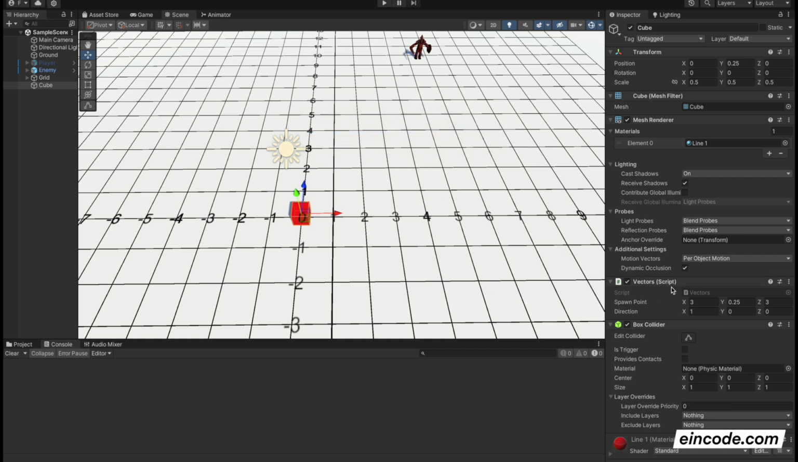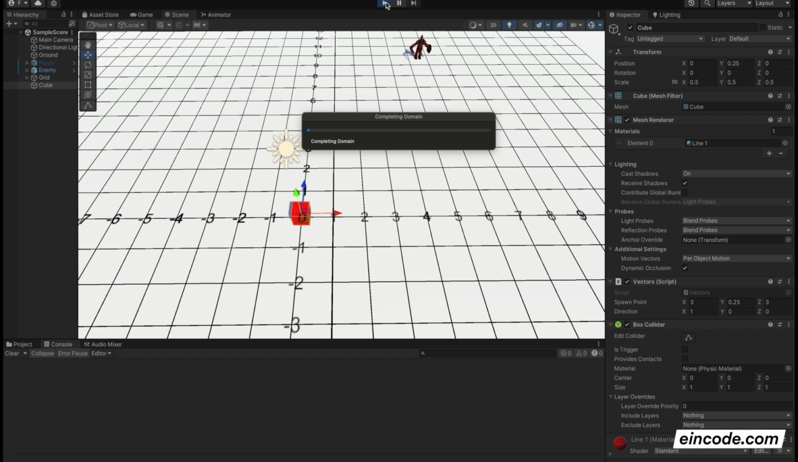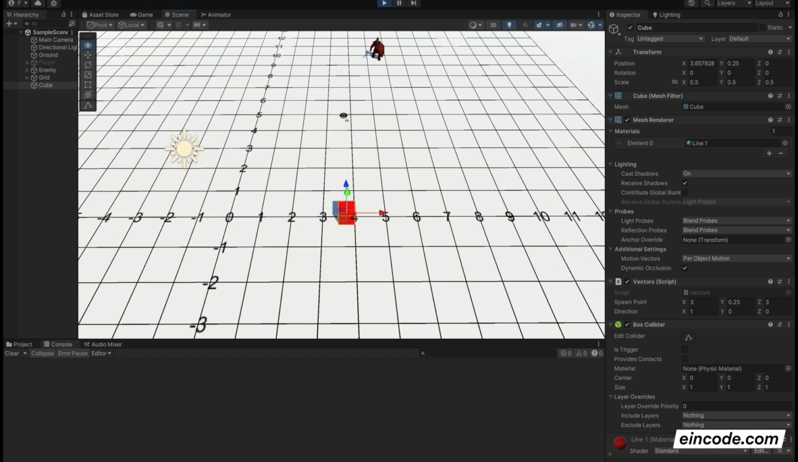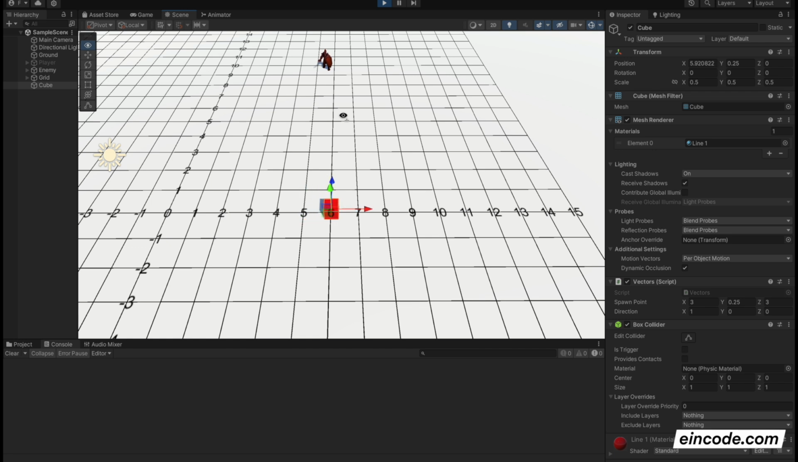Let's get it back here. Or we could also do it through the script. We could set the spawn point to location 0, 0, but it doesn't really matter. Let's play the game, and you will see it will be moving 1 unit per second. Okay? 4, 5, 6, 7.